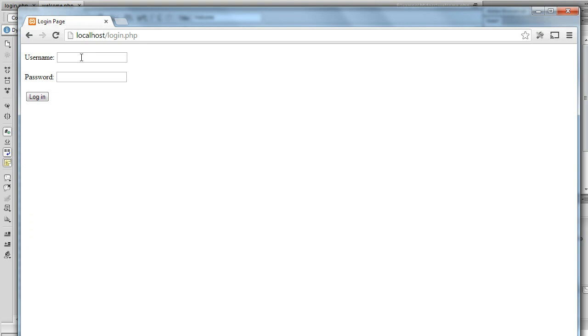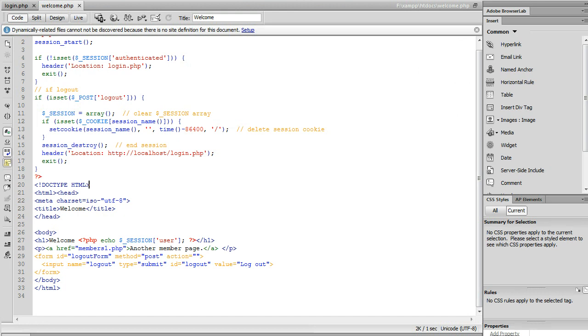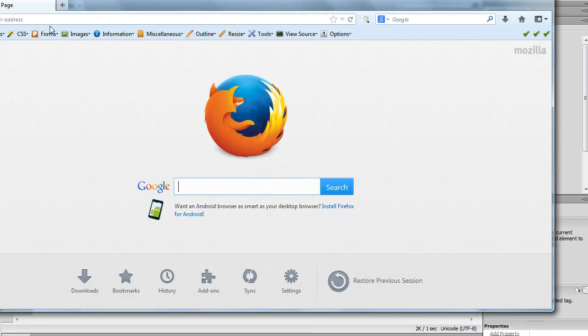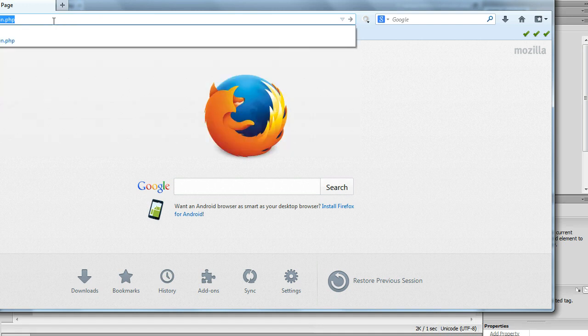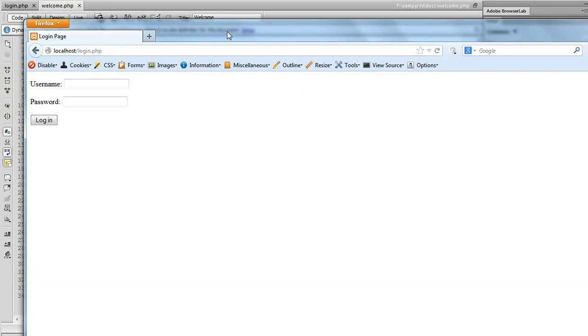But let me show you the cryptographic key here. Let me open this very quickly in Firefox. So localhost, login, and that should have set the session ID cookie.